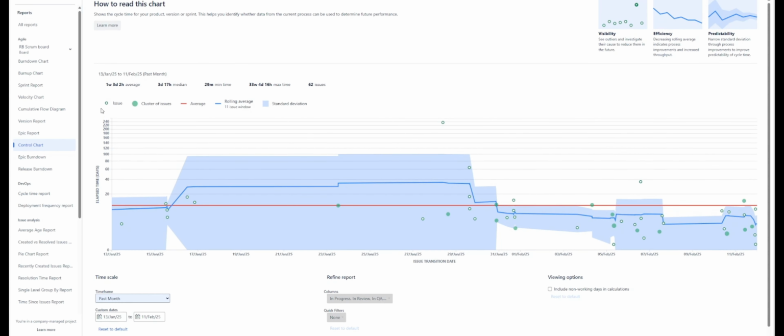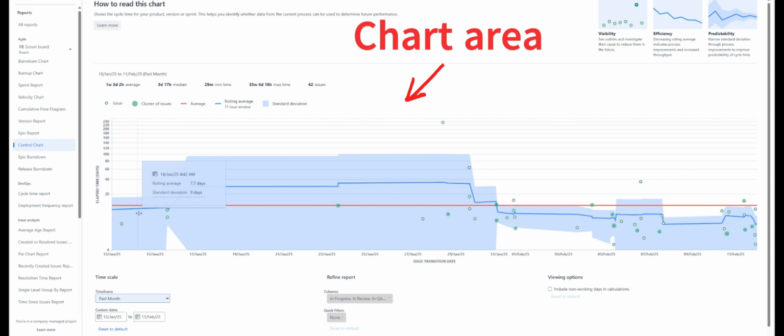At first glance, this may seem complex, but it is actually quite simple. The report itself is divided into three main areas. The help area, which provides explanations to help you understand what is presented in the chart. Then there goes a chart area itself. It displays the averages and cycle time across all issues.